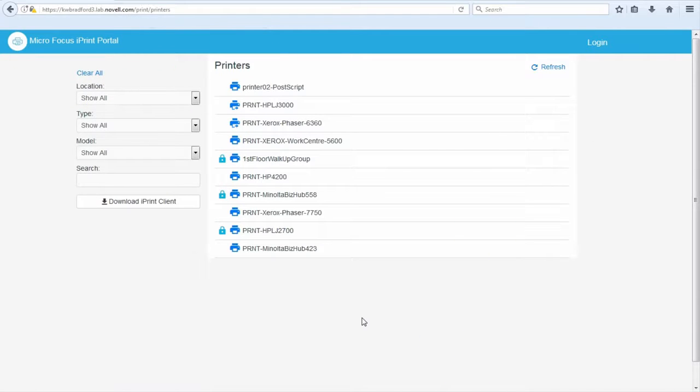Hello, my name is Kyle Bradford, and I have been working with iPrint for about 20 years. And I'm going to show you a feature that came out in 2017 with the iPrint Appliance 3.0. It is called the Printer Portal, or the iPrint Portal.